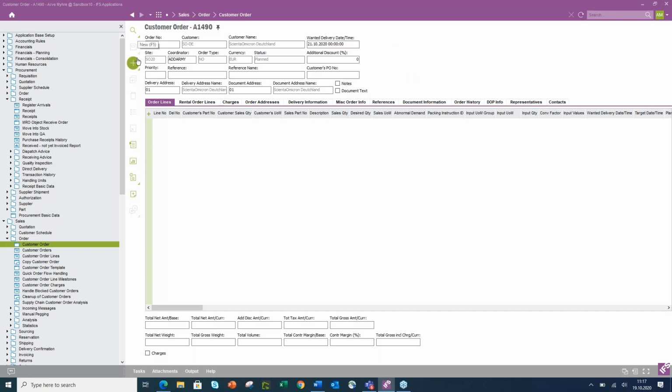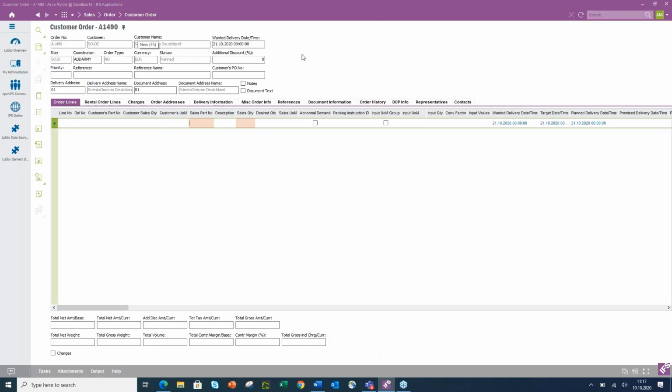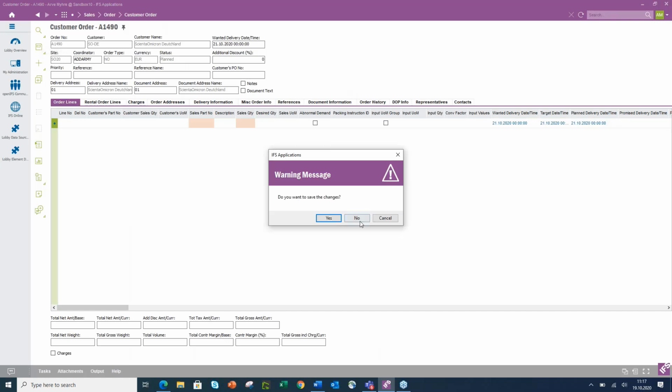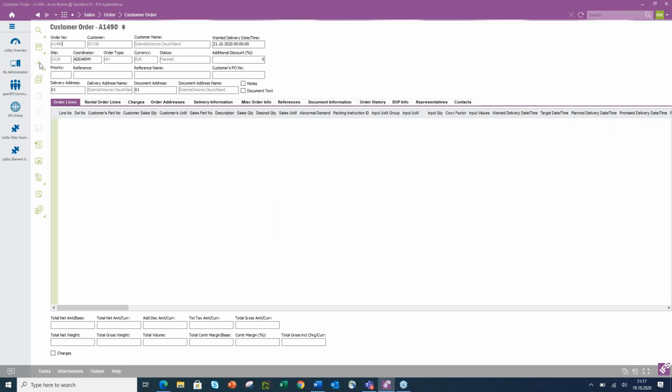If I make a new entry here in the customer order, I see that in the head, oh, sorry, I shouldn't add the lines yet. Here, I see now that the mandatory fields are marked with this color here: customer, coordinator, order type, currency, and delivery address. They are pink.